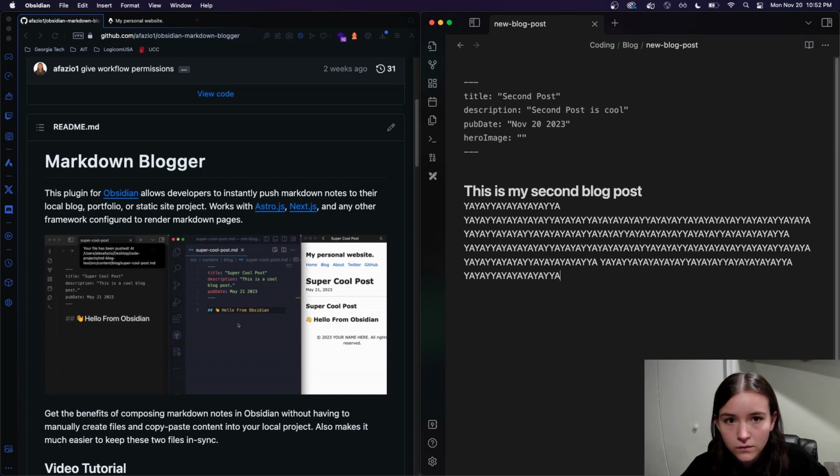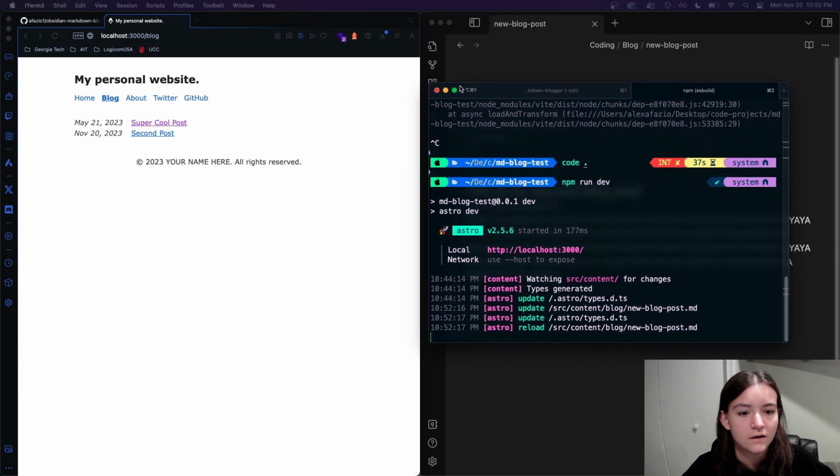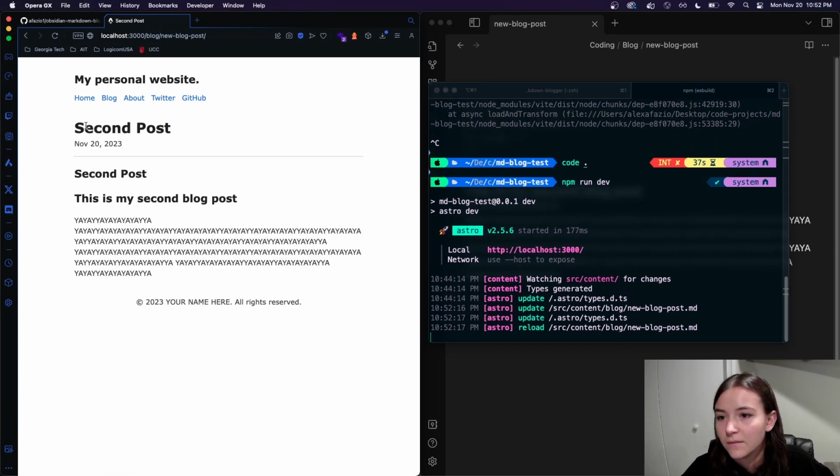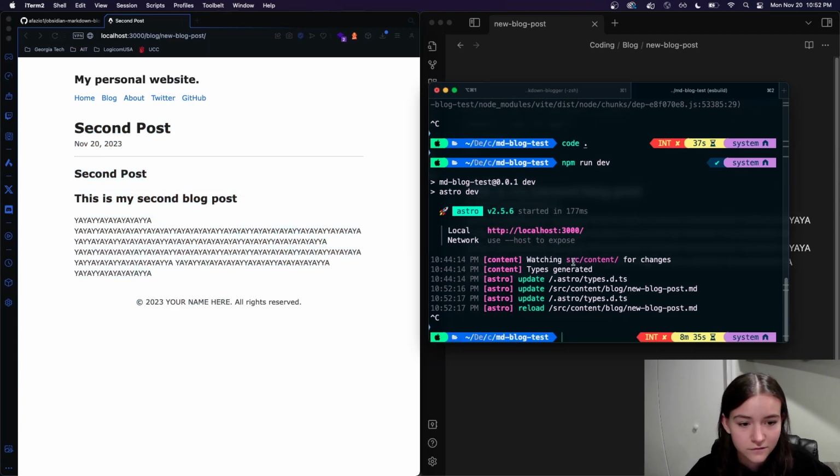And if you go into VS Code or running this project, you can see that this just got added, the second post. Yeah, really awesome. Let's see if we can pull it.